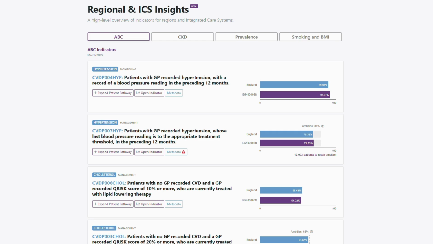Where national ambitions exist, these are shown on the charts as a greyed out area with a dashed line, with the number of patients needed to reach that ambition shown just below the chart. For this ICB, just over 17,000 patients are needed to reach the 80% ambition. If you're interested in a particular indicator, you can select the Open Indicator view.